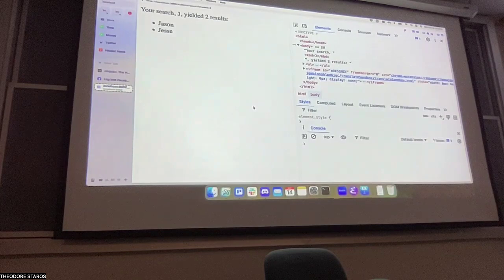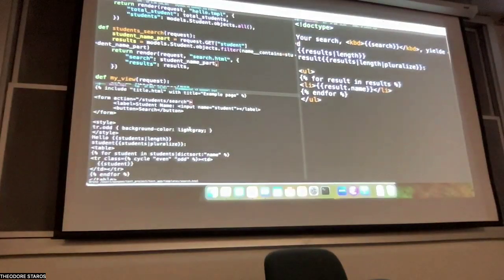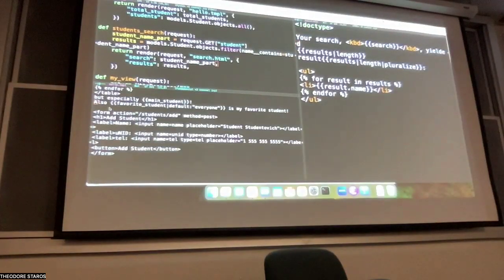Right, yeah. Okay, so we built a little search form. This search is not super impressive. It does a substring match, but it is doing some kind of search. Now let's get to the other case where we want to do this student add form. In the student add form, we're getting the student's name, the unit.